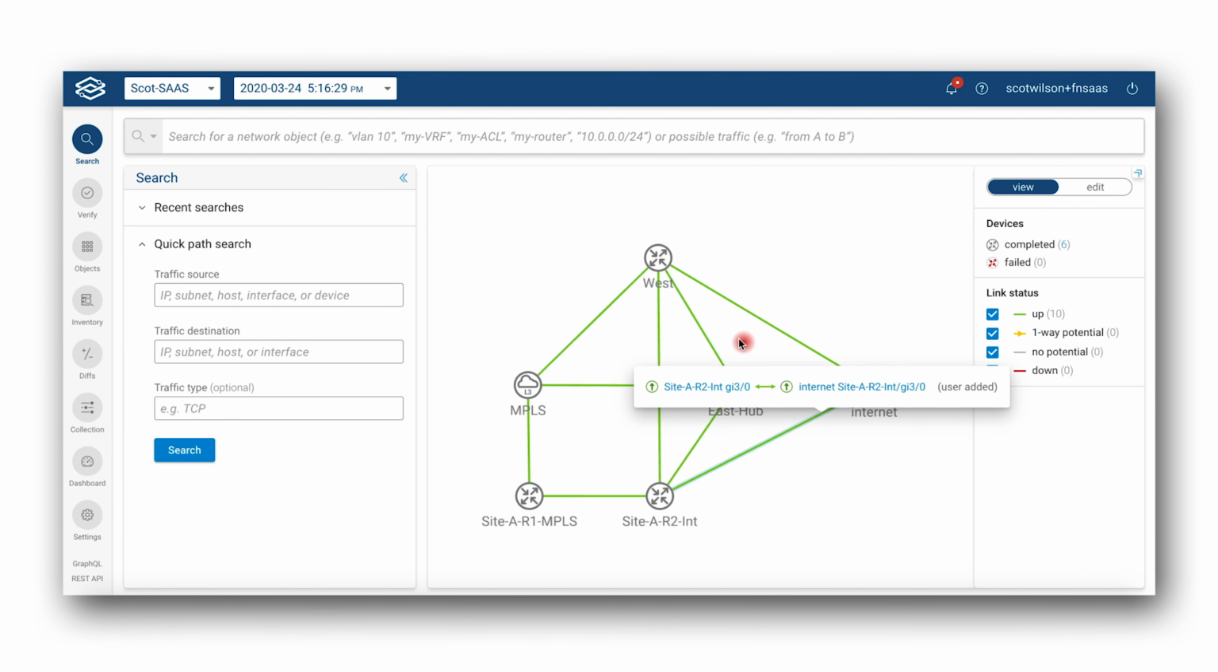Hello, I'm Scott Wilson, and I wanted to take a minute or two and show you the power of network verification for a key critical application, Office 365 Exchange. Or as I like to think of it, the 11th commandment: thou shalt always have access to your email, and thus it is incumbent on us as network operators and engineers to make sure that is always available.